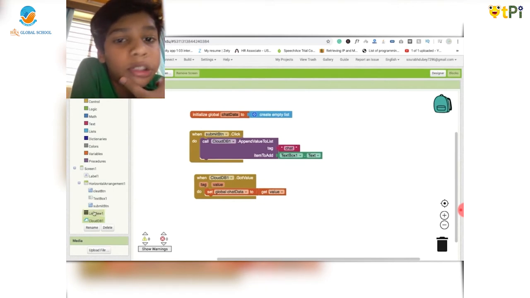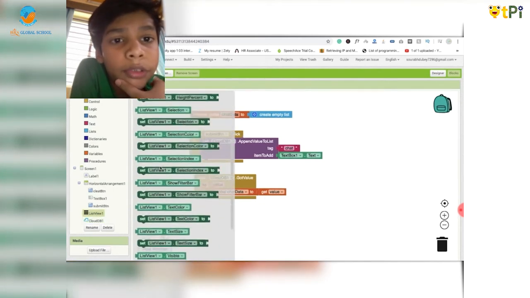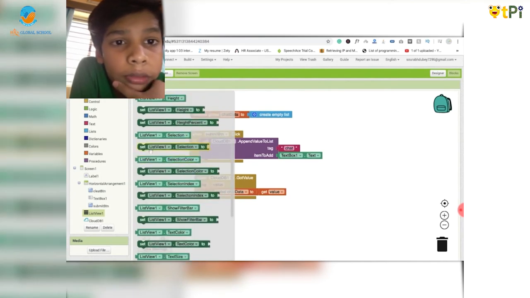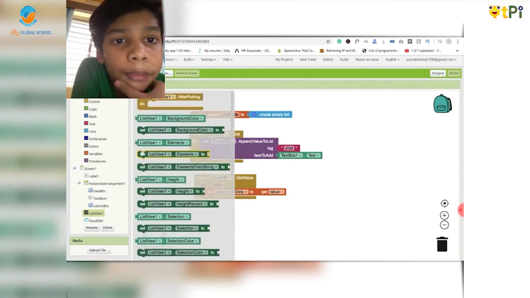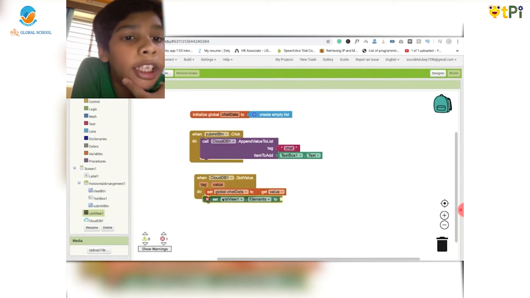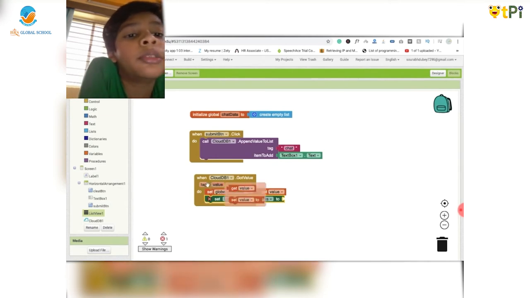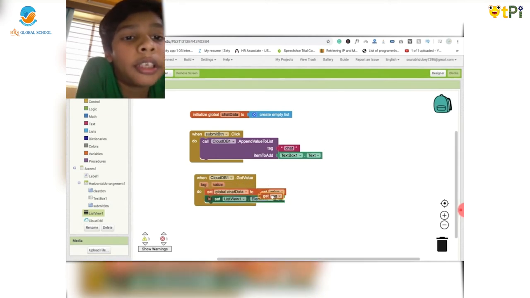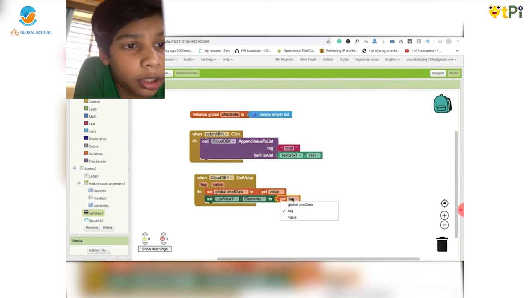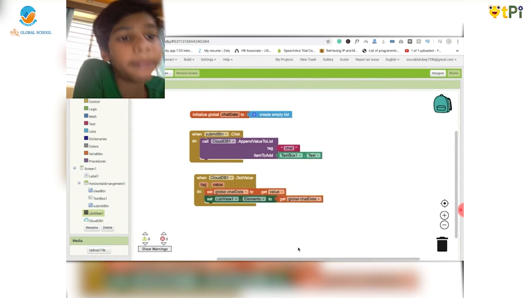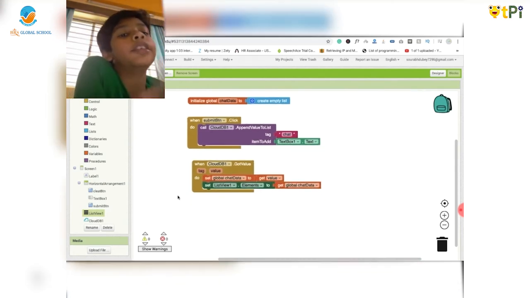So I'll start. Now I'll go to list view. I'll take the block which is under the name of set list view dot elements 2. Okay, set list view dot elements 2. I'll take the get tag block again here. This will be global chat data. Okay, we have done that much.